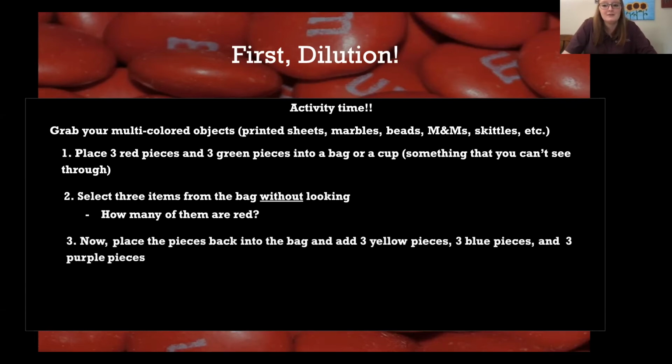So now what we're going to need to do is place the pieces back into your cup or container. And I want you to add 3 yellow, 3 blue, and 3 purple, or 3 of 3 other colors if you can. So now I get to find 3 other colors. So first we have these vitamins. That'll be fun. I'll give you guys a minute to do that.